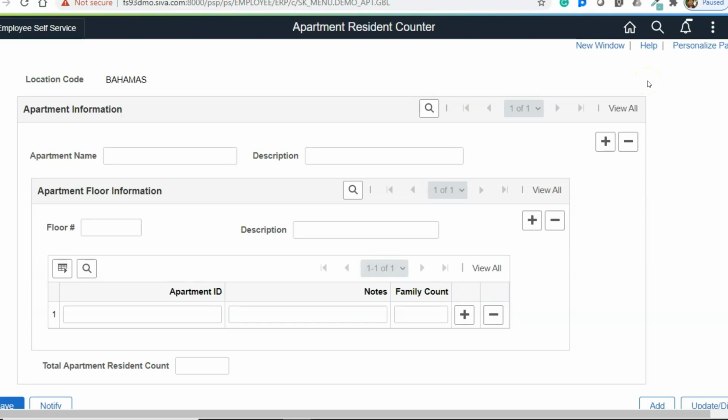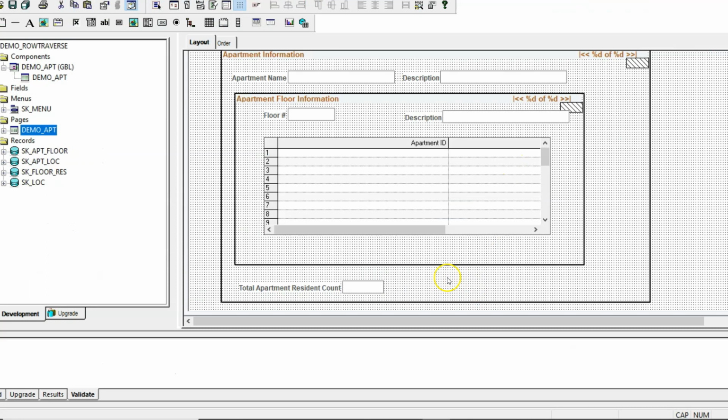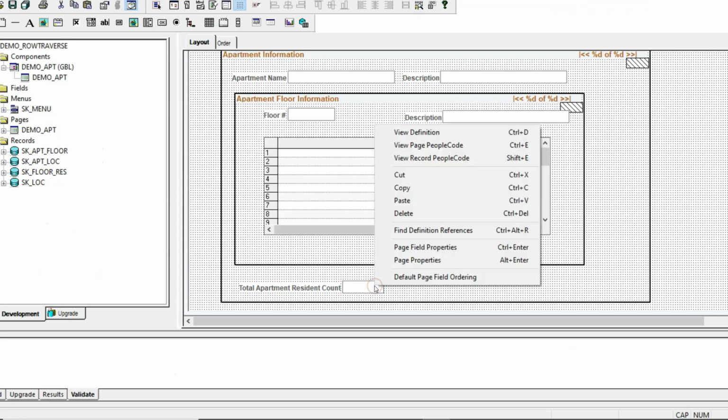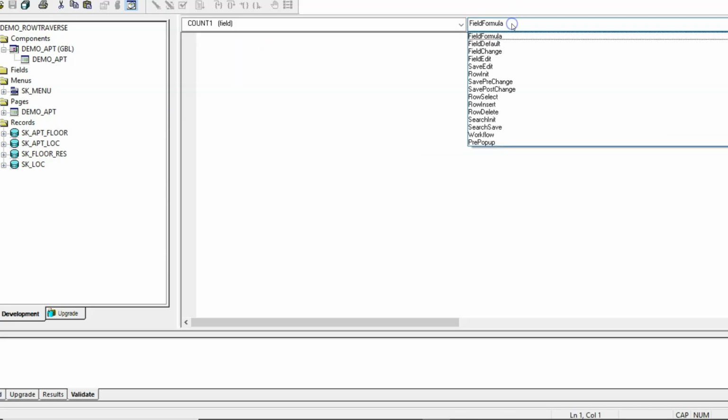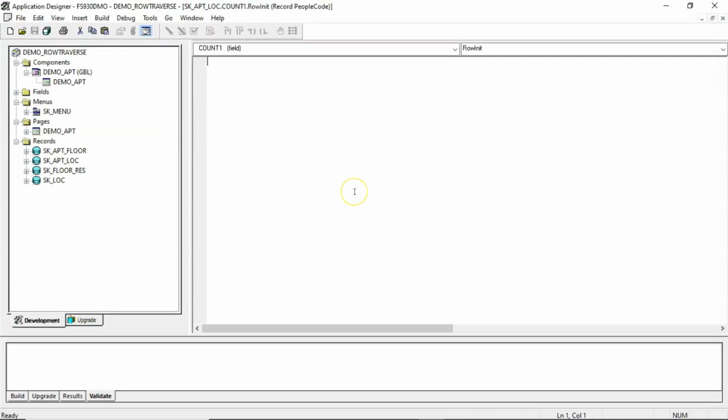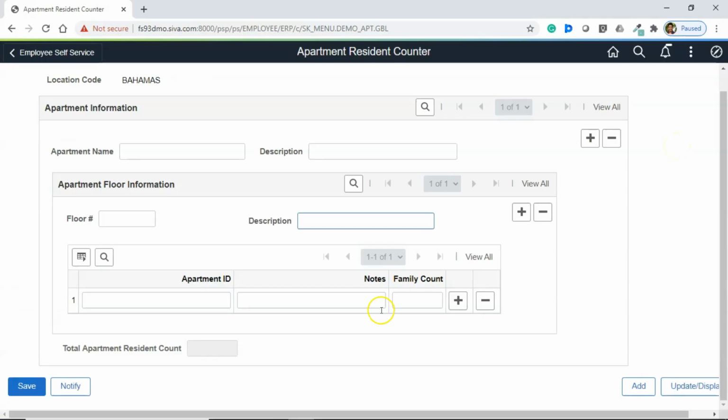That's it. Now let me stop talking. Let's write some code. Switching to App Designer. This is our census page, and next we are going to populate the total apartment resident count using row traversing. I'm opening the record PeopleCode for this field. Let me change to the RowInit PeopleCode. Let's disable the total count at the RowInit level so that the user wouldn't mess with our online logic by updating it manually. So I'm going to disable it. The way I refer to the record field is by using the caret symbol, dot Enabled equal to False. If we check now, the field is disabled and the user cannot enter it manually.